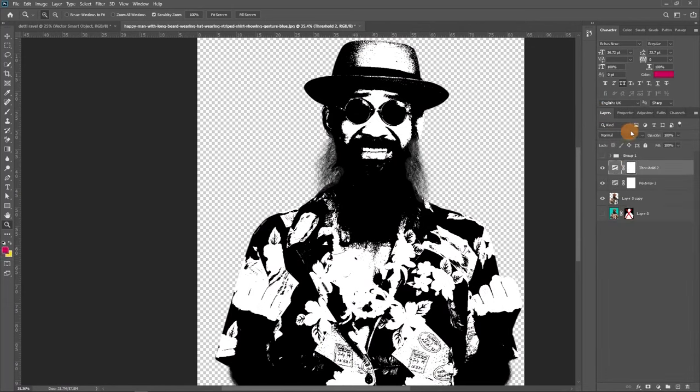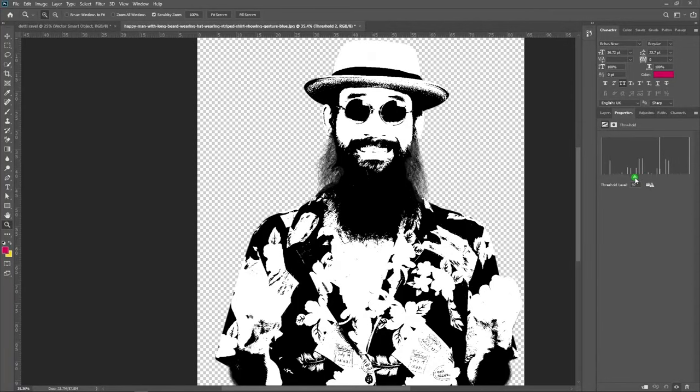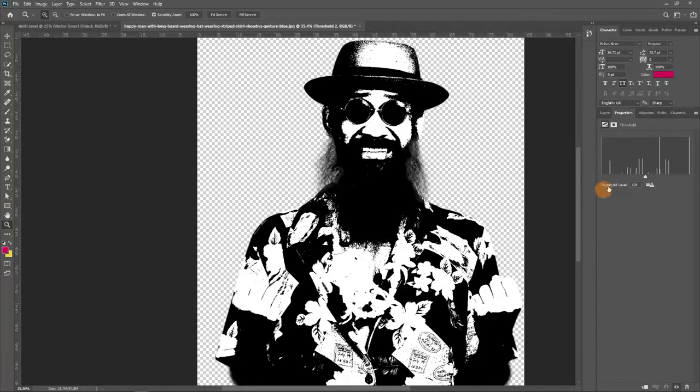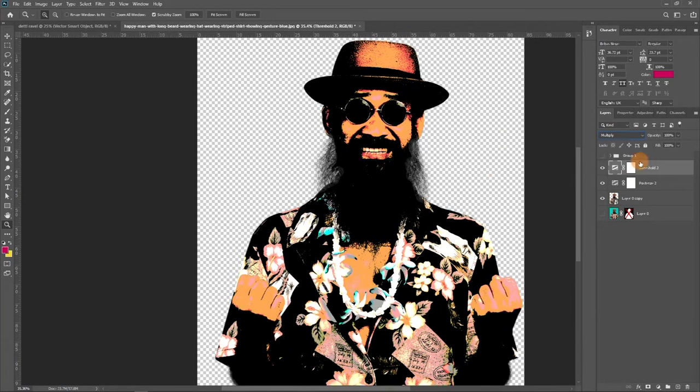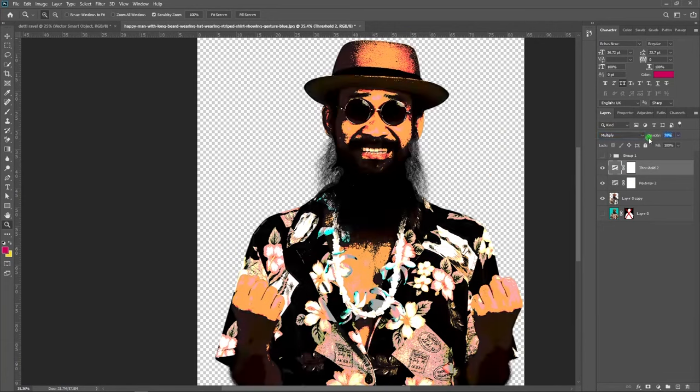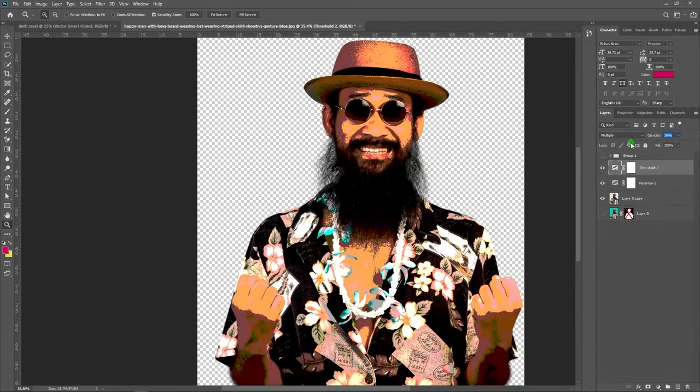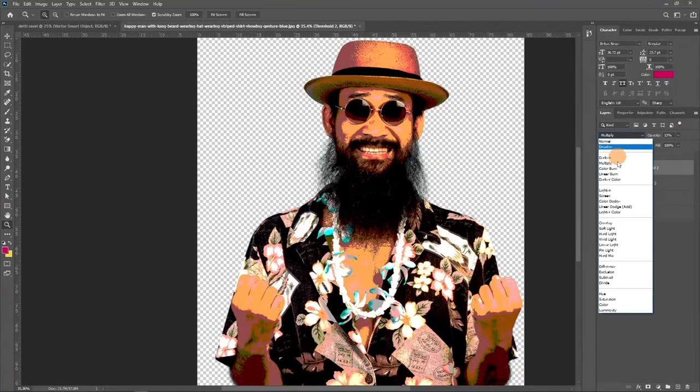So you want to change the blend mode for the threshold to multiply, for example. All right, so you can adjust the levels, but 128 is, I think, okay. So let's move back here, change the blend mode from normal to say multiply. But if it doesn't suit, you can change it. And then you can also touch the opacity just to have it appear the way you want.